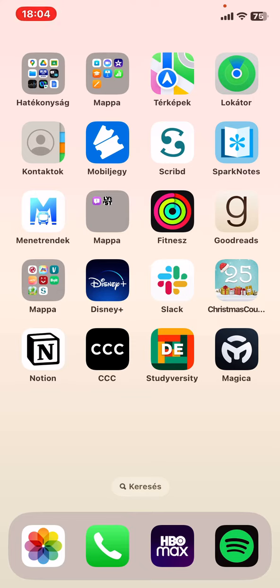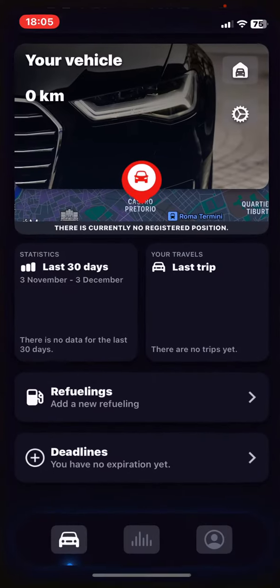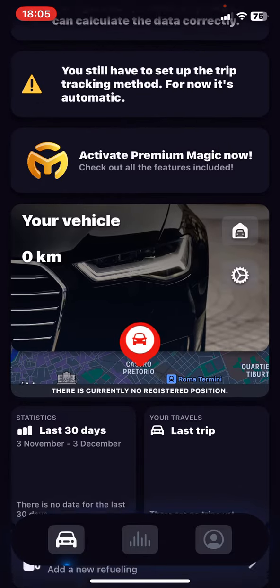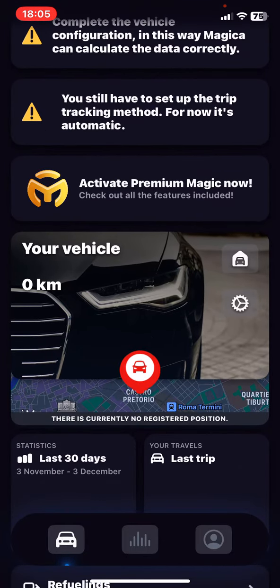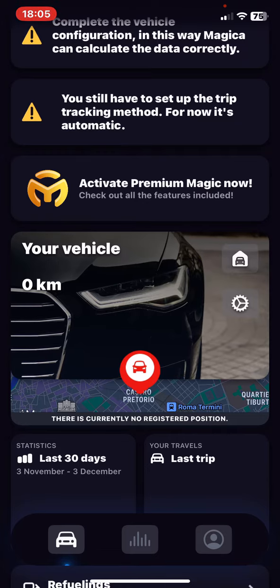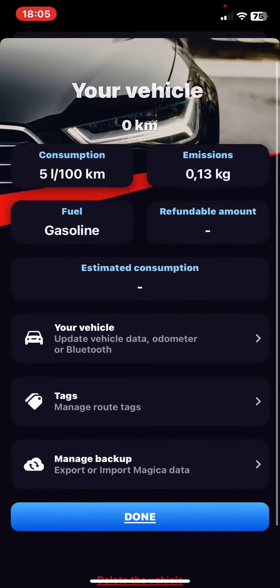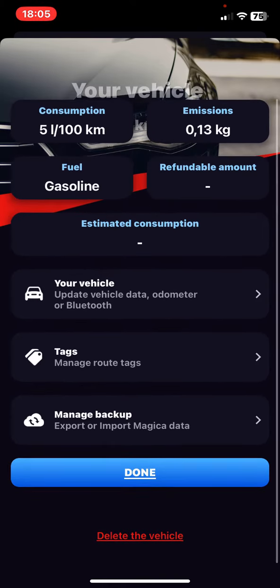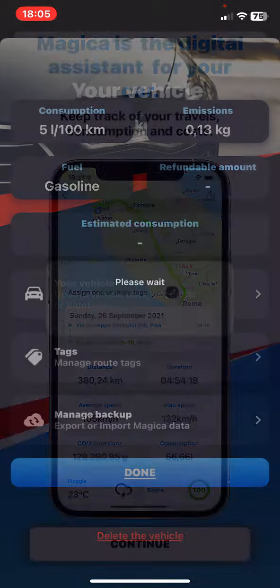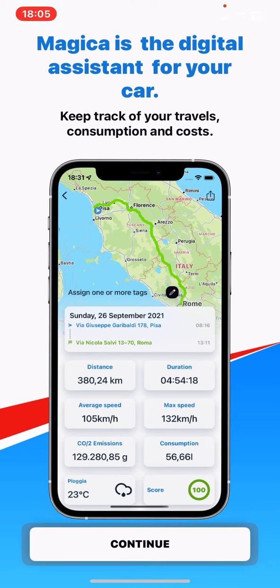First of all, open the application on your phone. Then click on the little settings button at your vehicle page, and then if you scroll down a bit you will see the red text which says delete the vehicle. So just click on that and then click on the yes, delete the vehicle once again, and yes, your vehicle is now deleted from the system.